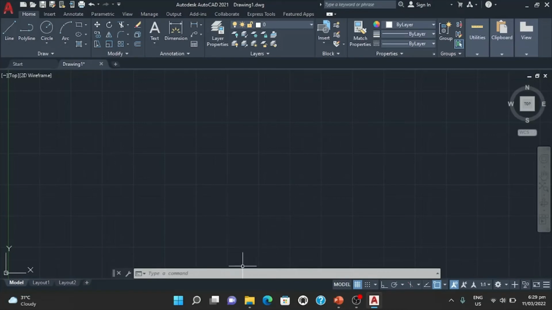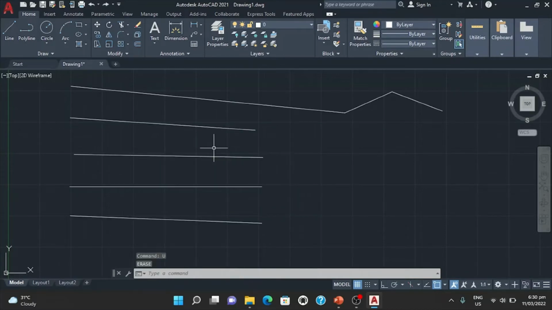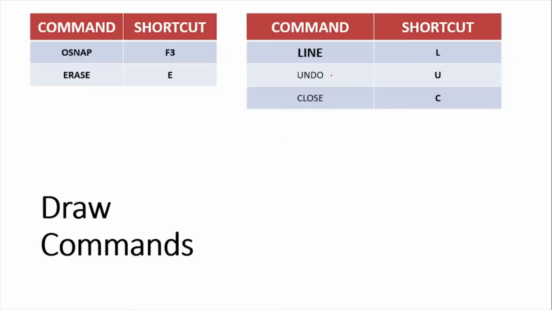So how to use the undo option? We could type U, and once we press enter, we can undo all of the objects that were deleted. So another one, U. So we've restored the objects that were deleted earlier using erase. Okay? So that is the undo command.